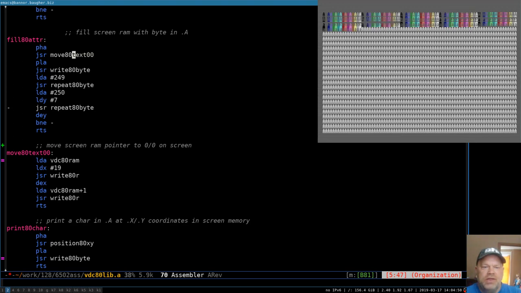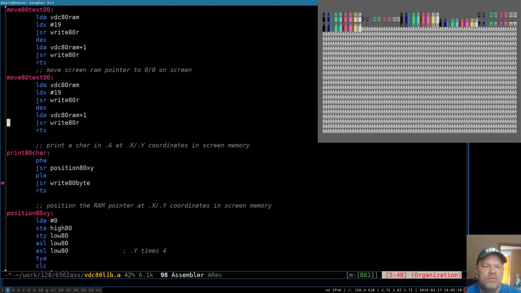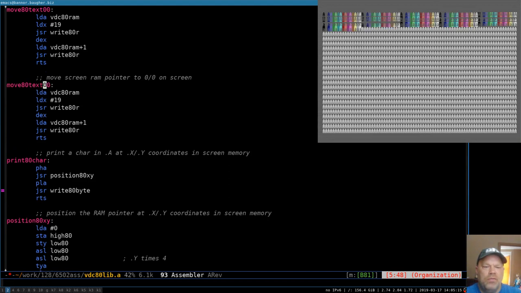Now, we don't want to move, in the case of printing a character, we move the screen RAM pointer to 00 on the screen. In this case, we want to move it to the beginning of attribute RAM. So let's have another routine for that. Let's see, so move attribute or move RAM pointer to 00 in attribute RAM.